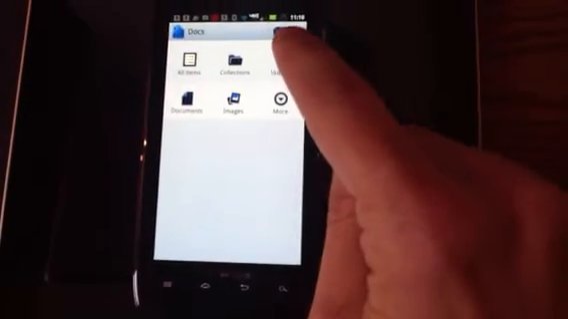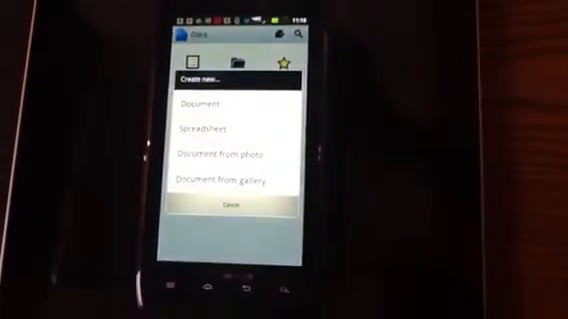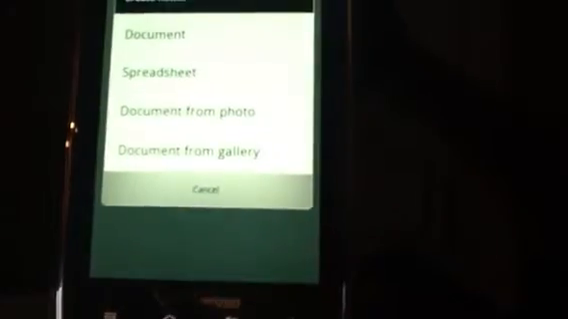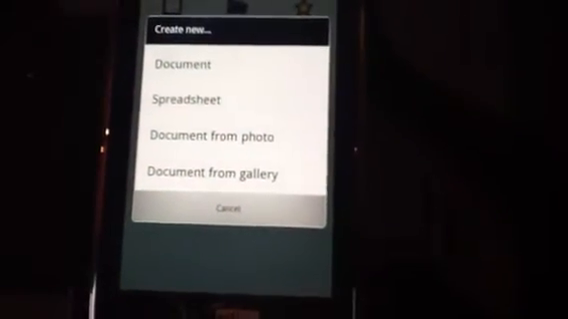And the first step in doing that is this button right here. If I click that, you'll see I have 4 major options. I have documents, spreadsheets, document from photo. I'm going to pick this last one right here.